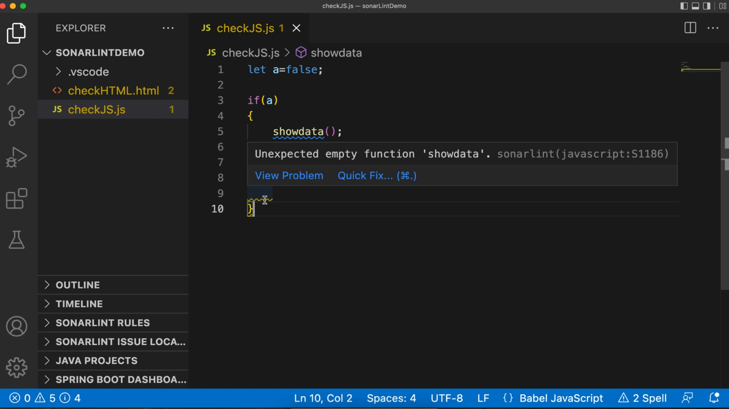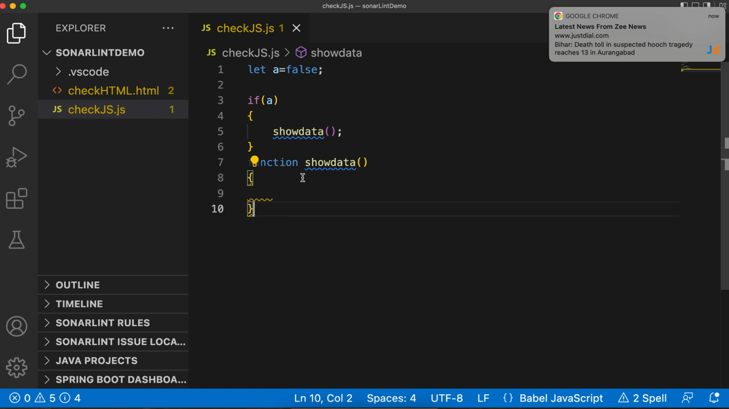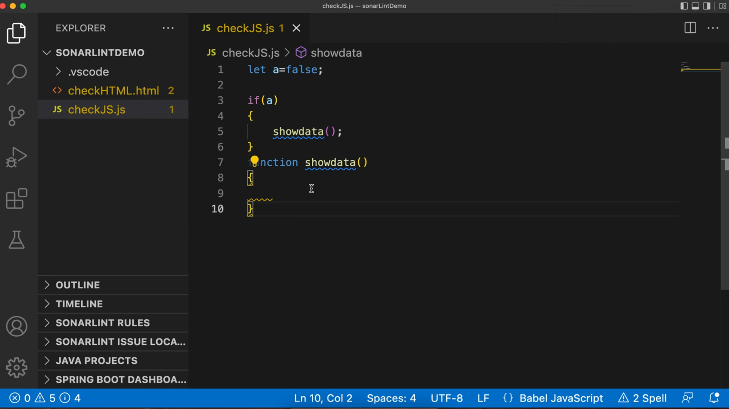So before that, the developer can easily get to know that I have created these functions and these statements, and there are some issues identified by SonarLint, so they can easily rectify those issues. It's very helpful in HTML also, in JS also. This is the normal example. We can go with other advanced ones also, but that is not required here.